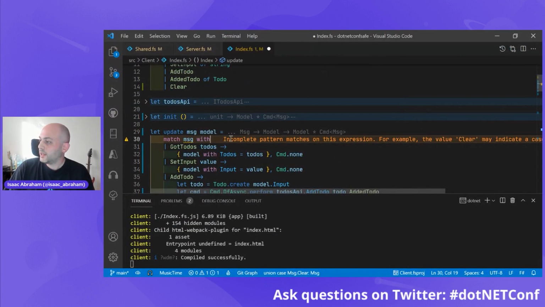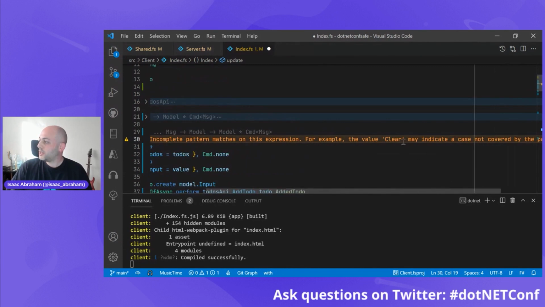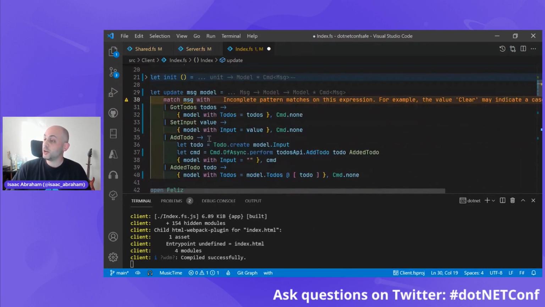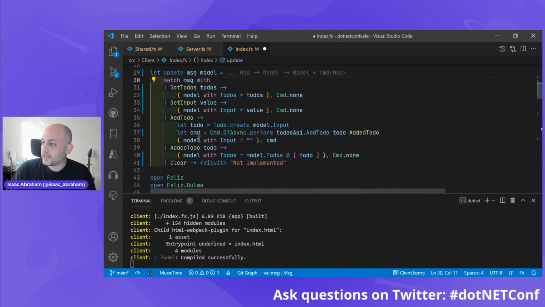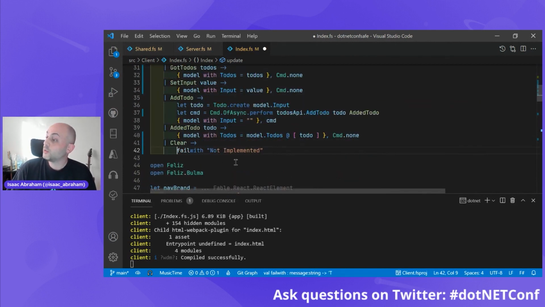We get this warning here: incomplete pattern matches on this expression. The value clear may indicate a case not covered by the patterns. So the compiler is actually letting me know you've added this new case in, but you're not handling it. Please handle it. So I'm going to add a new handler here with a little refactoring, and now I have to know what to do with that.